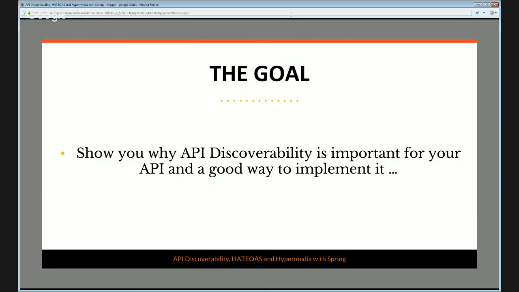Now, the goal of this workshop is basically to go over the foundations of API discoverability, understand how important those foundations are and how important discoverability is for the clients of your APIs, and then go over implementation scenarios. So go over really more of the advanced scenarios with Spring and with Spring HATEOAS.